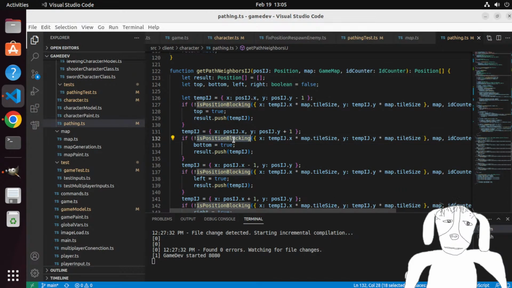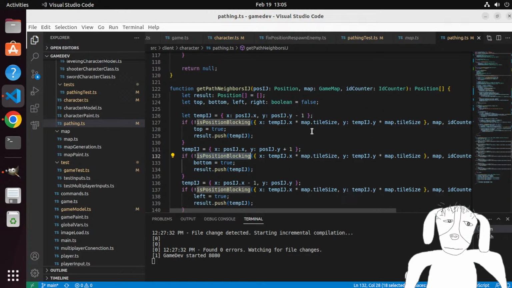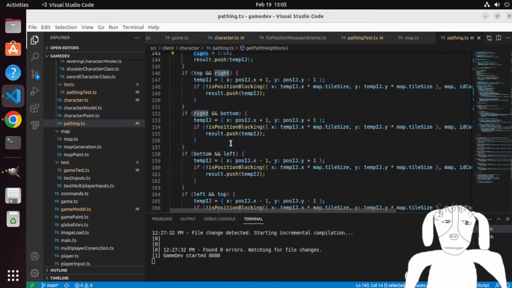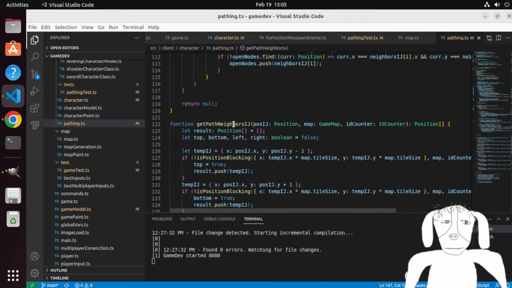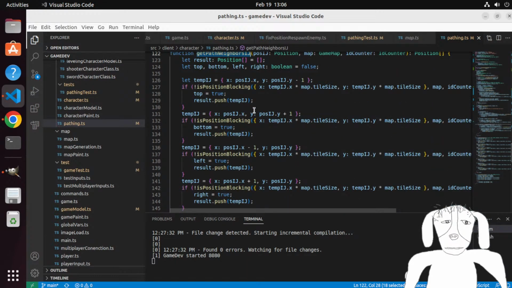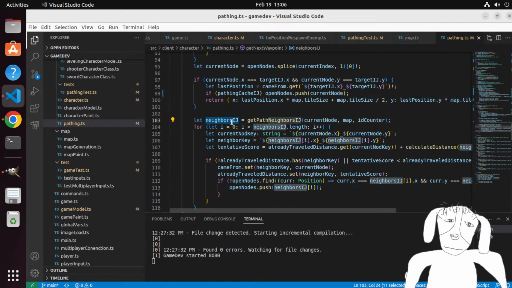Okay, is position blocking is tests can create a map. This is top, bottom, left, and right. And then I put in white bottom, bottom left, left top, top white. And put it in based on if it's blocking or not. Okay. And I have all neighbors.